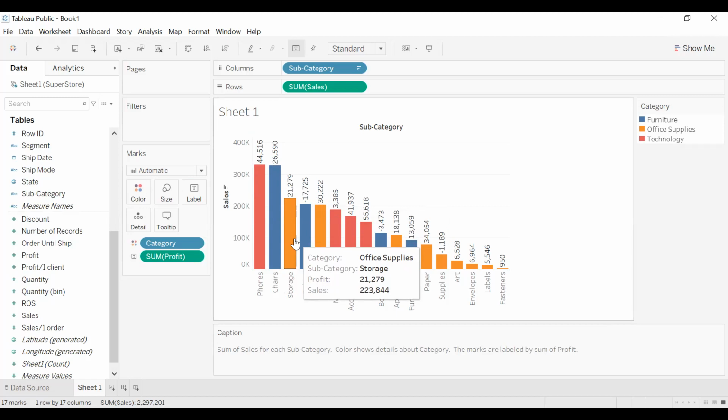See here, when I hover my mouse over here, it is showing that it is an office supply. Subcategory is storage. The profit is this much and the sales is this much. If I take it to the table, the profit is in the minus, so it is making a loss. Although the sale is very high, still it is making a loss.